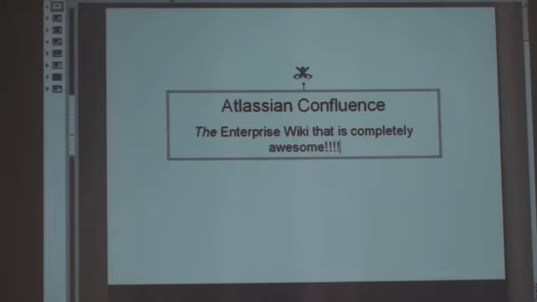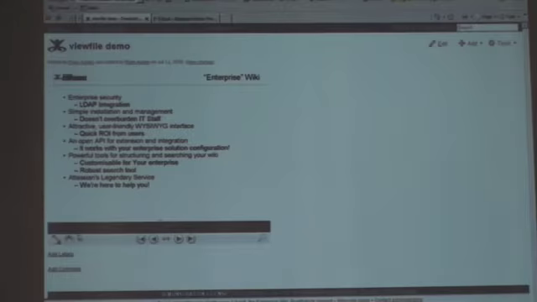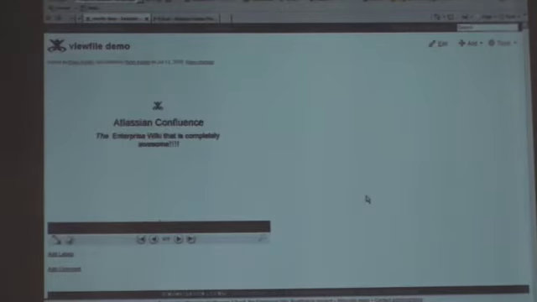And once I'm done making those changes, all I have to do is press the Save button, and it's saved directly back into Confluence. And now if I hit the refresh button, I can see those changes.